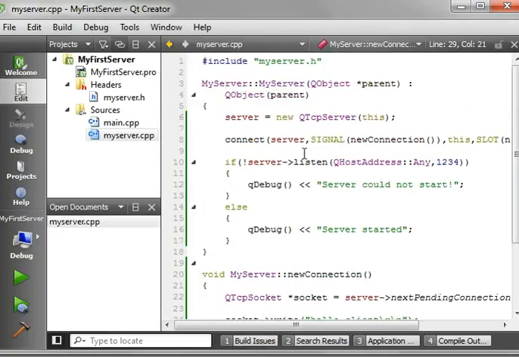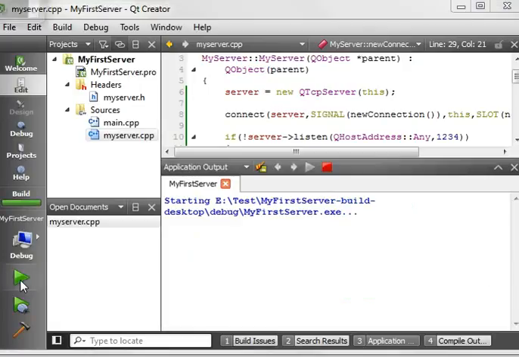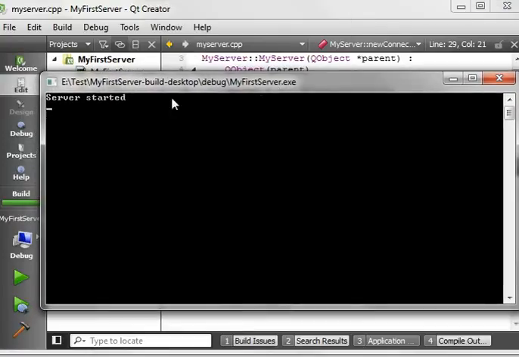Alright, now if everything goes as planned, this thing should not explode. Let's try it and find out what happens. Run this. Building, building, building. There we go. And success. We have server started.